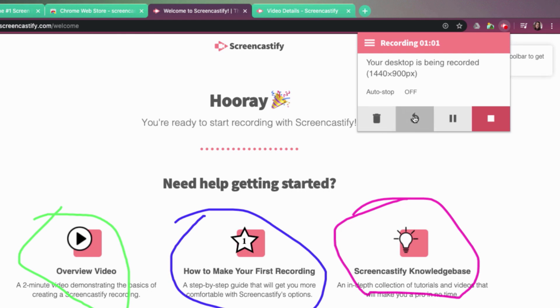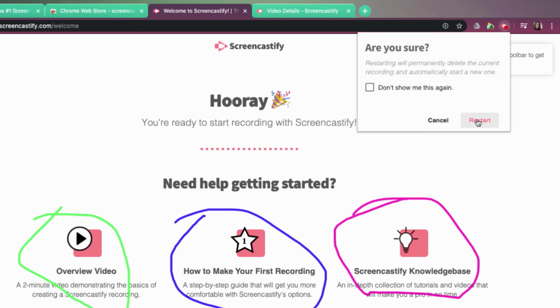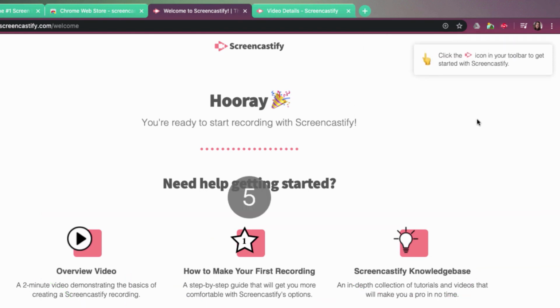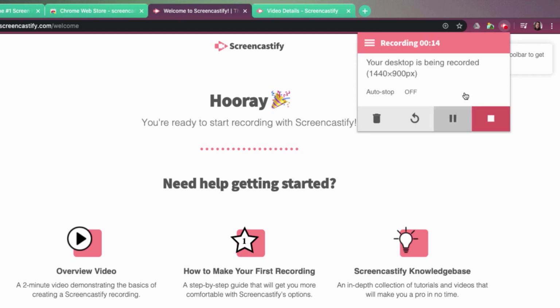Another option that I really like about Screencastify, especially if you're making a mistake or you realize you forgot something, is I can click on this restart option right here, and it's going to do that 5-second countdown again, and it will restart it right from the same screen. So I can just continually restart it, and it will get rid of the old video and start a brand new one.